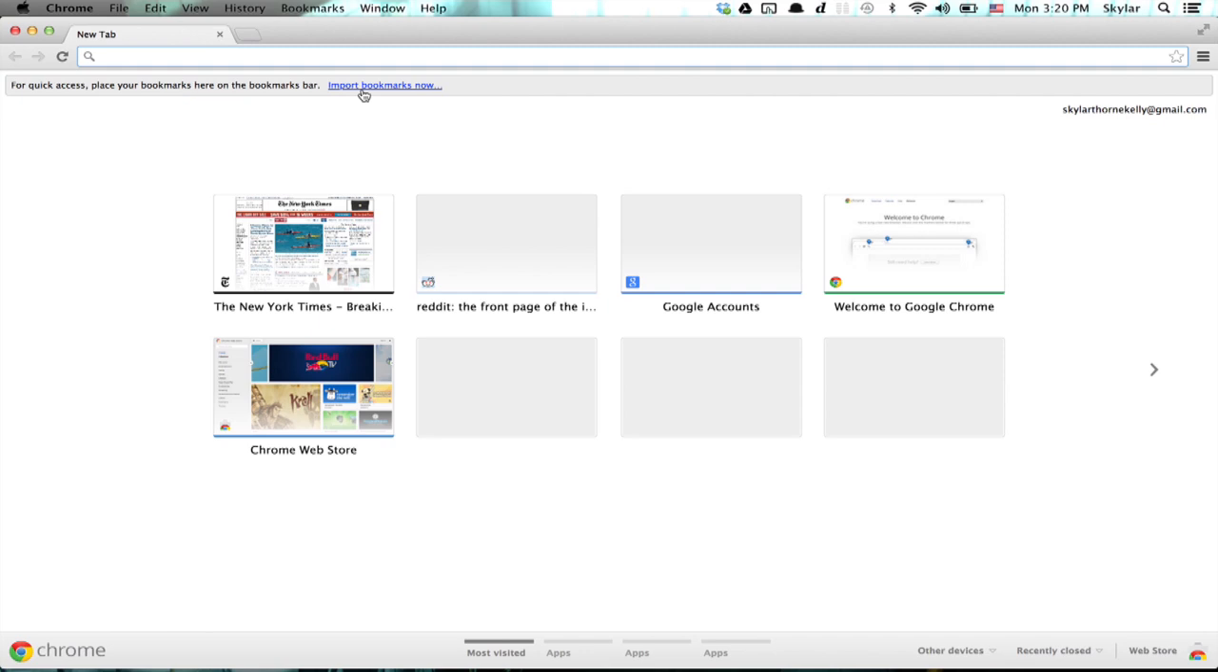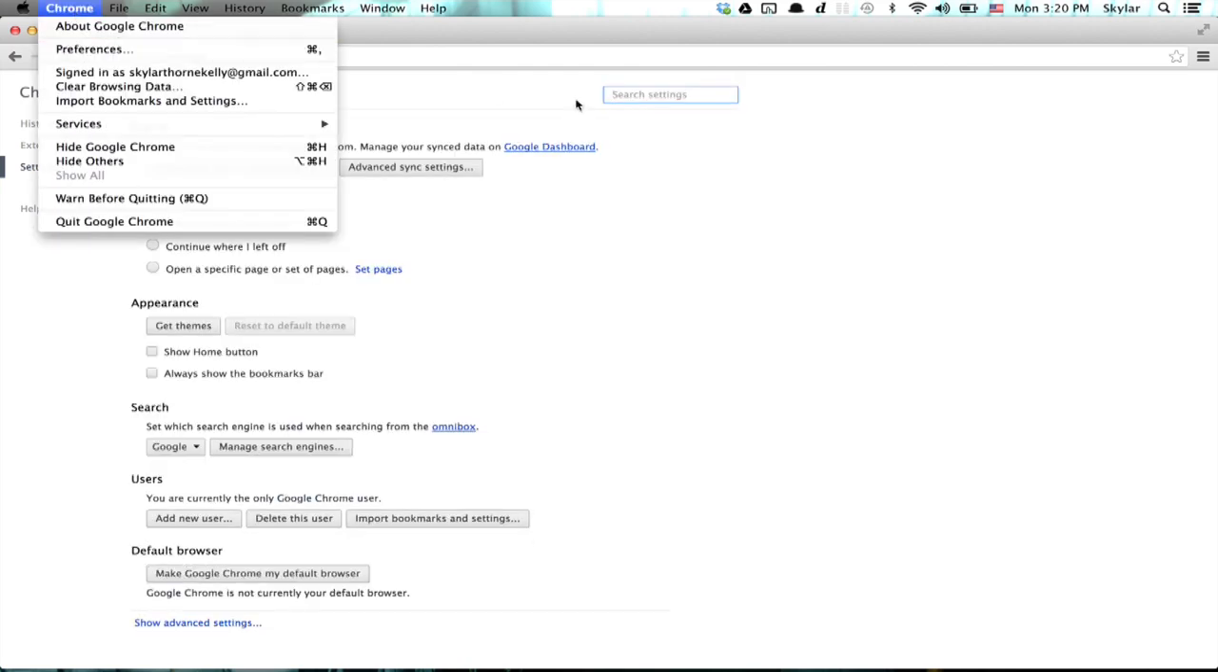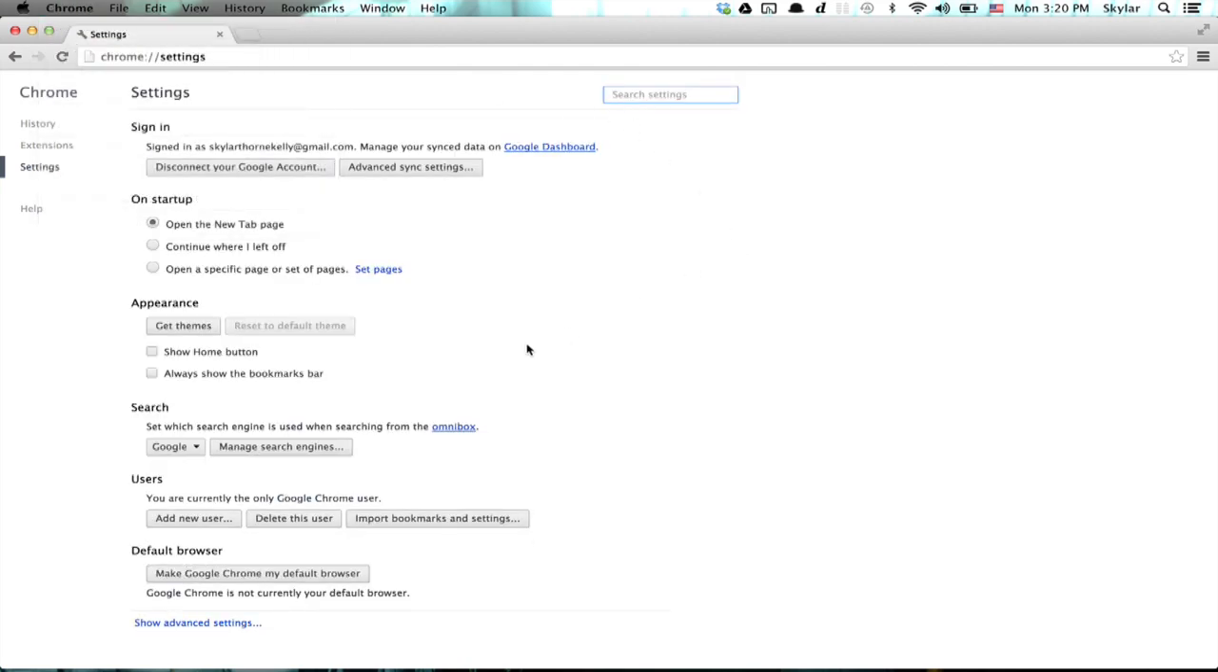But what if you don't see this handy little shortcut? Well, hold down Command and press comma. You can also click Chrome and then Preferences. This brings you to your settings. Down at the bottom, under Users, you'll see Import Bookmarks and Settings.